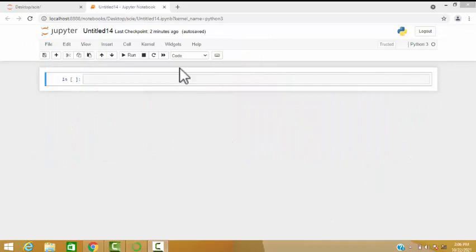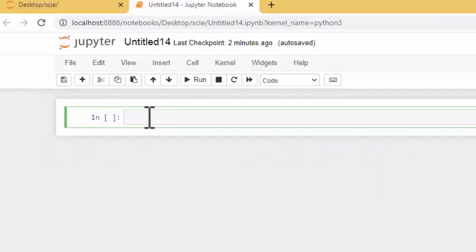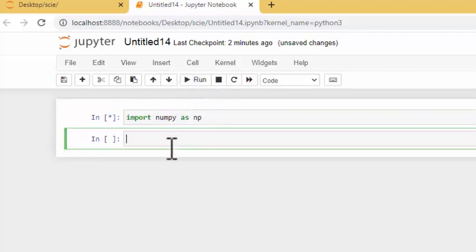Now, we begin by importing the library specifically for that, and that is NumPy. How do we do that? Simply import numpy as np. You run. When you run, it takes you to a next cell. As I said, we are going to do the line graph.